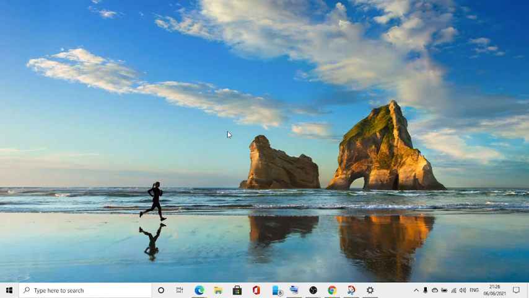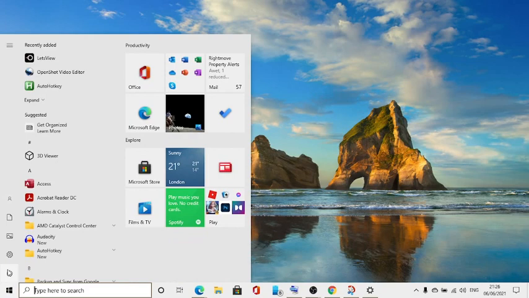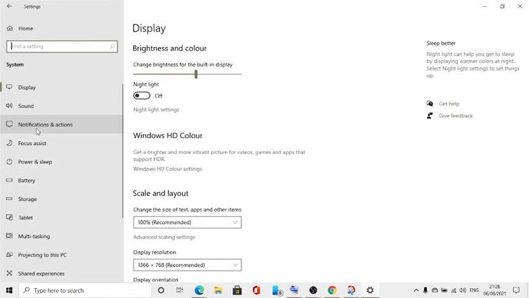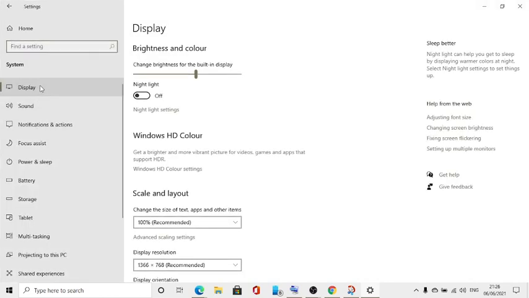Tip number 10. Night light. Normally your display emits a blue light, which is what keeps you awake late at night. So there is a feature available in Windows 10 to turn on a night light. It is available by going to Start, Settings, System, Display, and here's an option to turn on the night light.